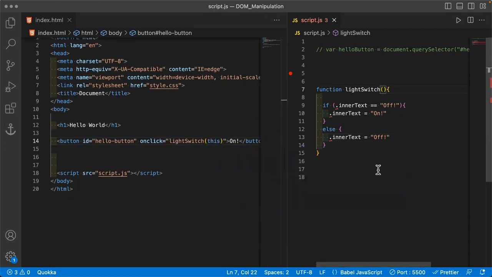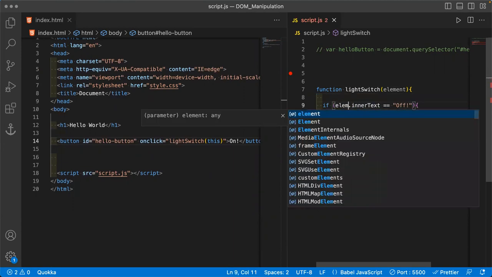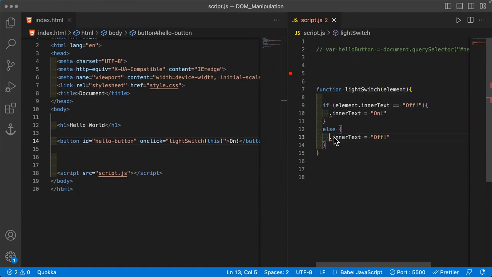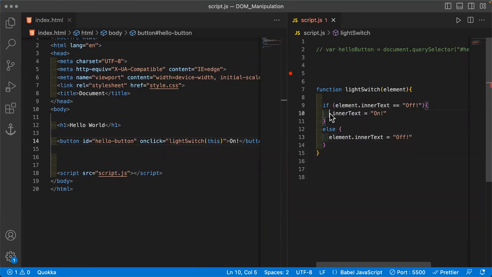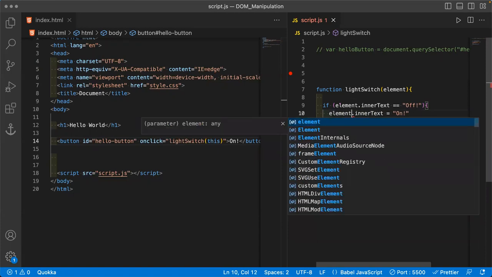And then in order to receive this, we have to have a placeholder. So let's call it element. That way we know that we're receiving an element from our page. We say element here, okay?